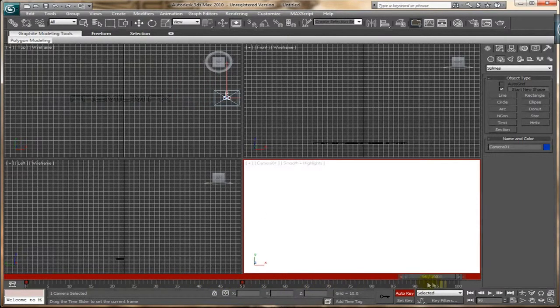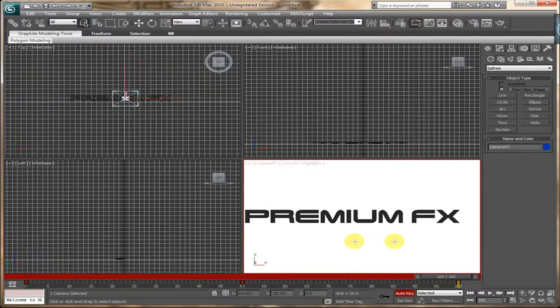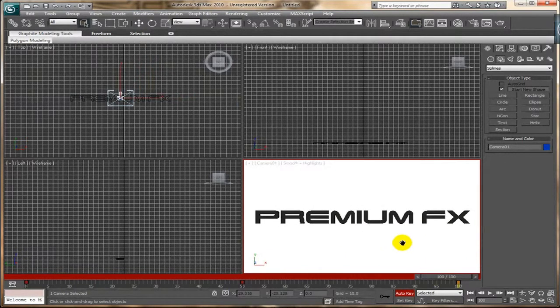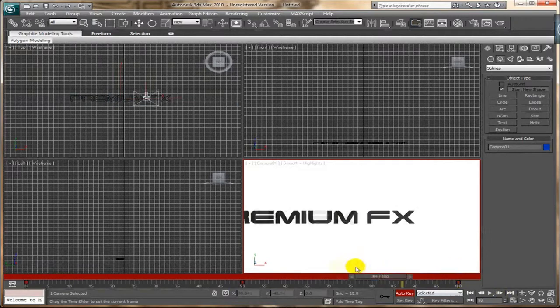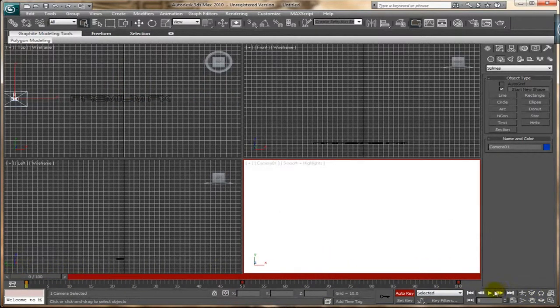And then we can go over to 100, have it come back over this way, and have it just show the text. So it'll look like this. I think that looks pretty good.